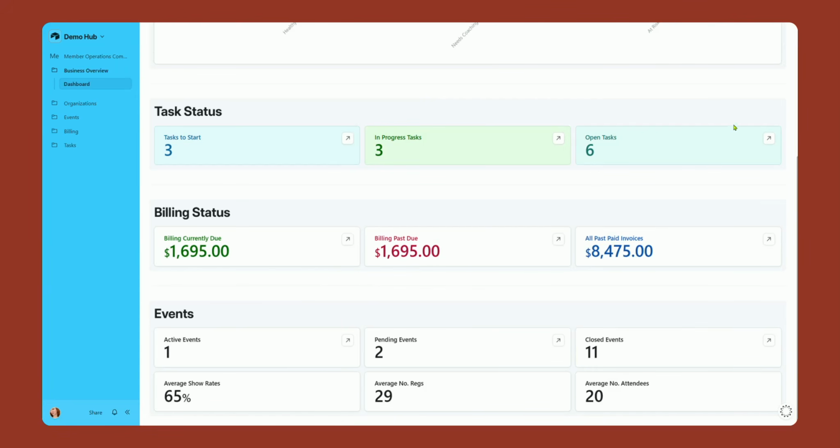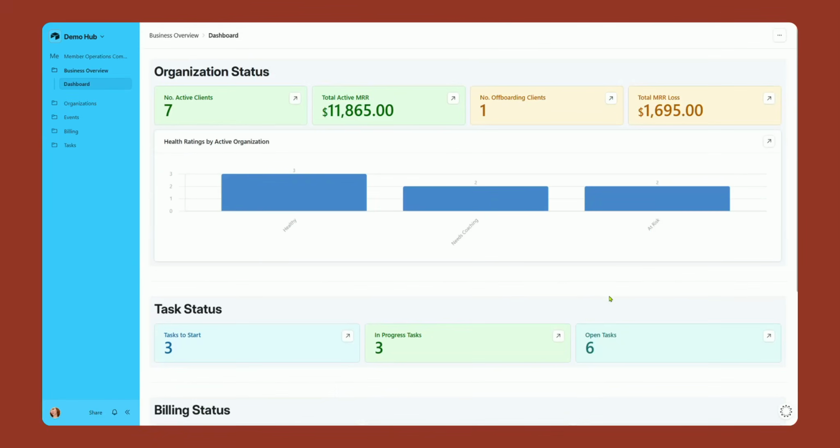I can see my billing statuses. I can see event metrics down here. I can see I've got 1 active event, 2 pending events, 11 closed events. I have a 65% average show rate with my events, which by the way, that's definitely demo data. Average number of registrants, let's say there's 20 that registered for my events, and of those I had 20 average attendees, hence that 65% average show rate. So just to give you an example of how deep and methodical you can get with your Airtable database, there you have it.